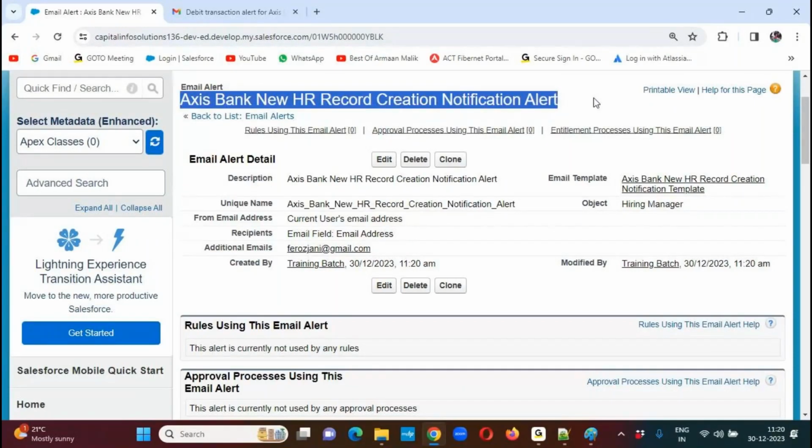Now this email alert we have to use in flow. Okay. Now the last step here, we need to create the flow. Initially we created the letterhead. We have used the letterhead in the email template. We have used the email template in the email alert. Now we are using this email alert in the flow.